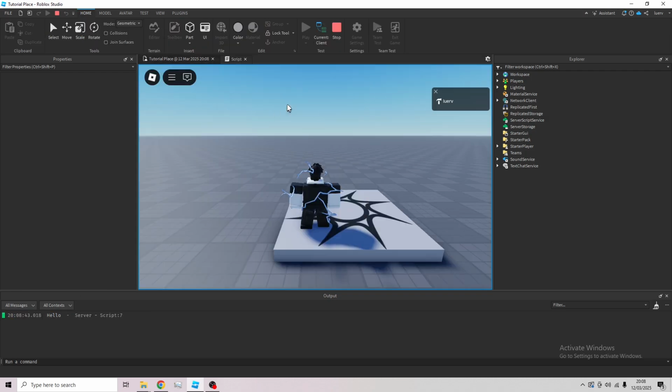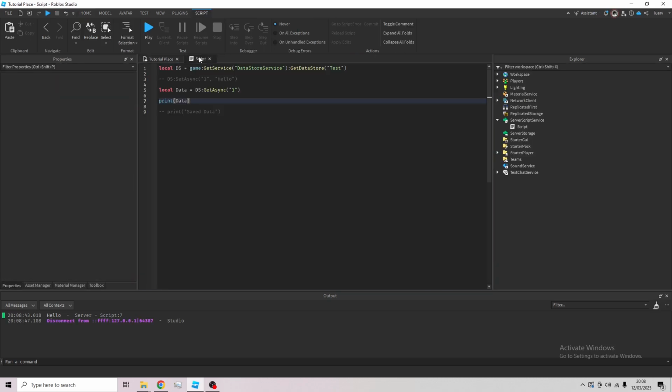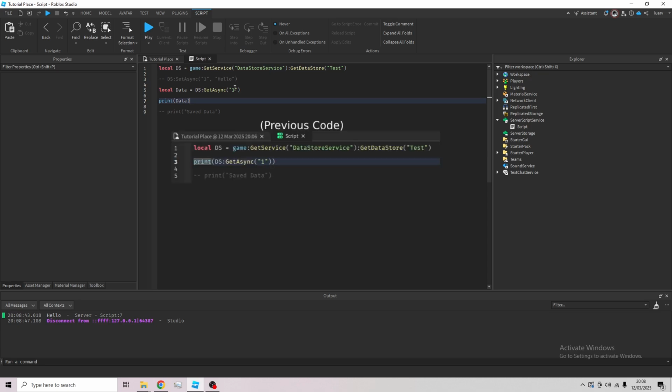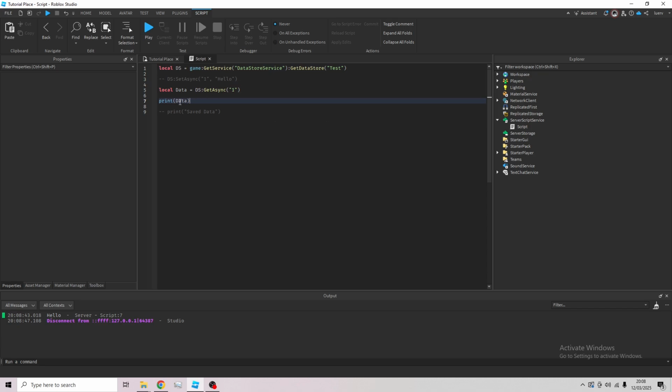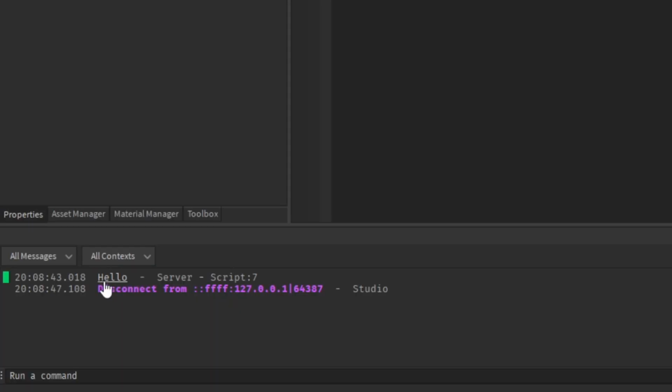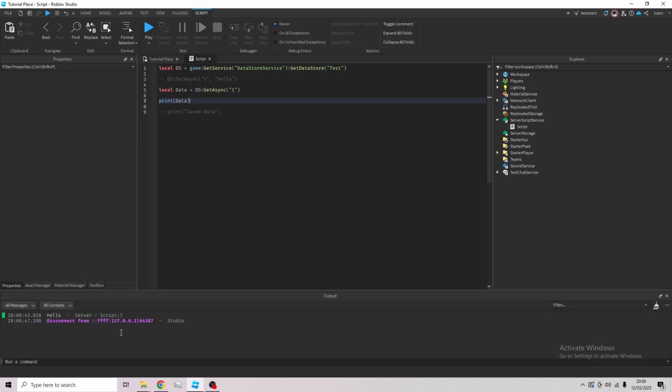All right, I figured out why it said instance. We were also just printing the instance ds. So what I just did is I did local data equals ds get async 1, which is the same thing I put in the print, but I just print data and it just says it like that. So that's how you retrieve your data.